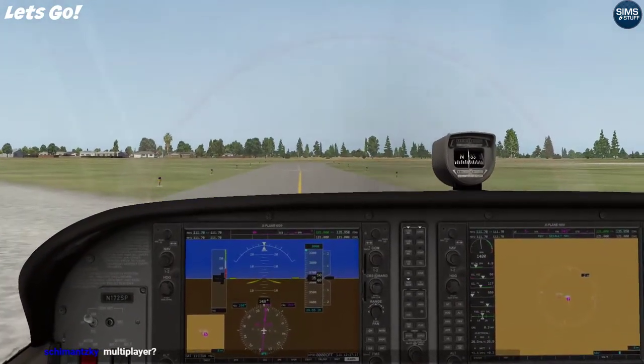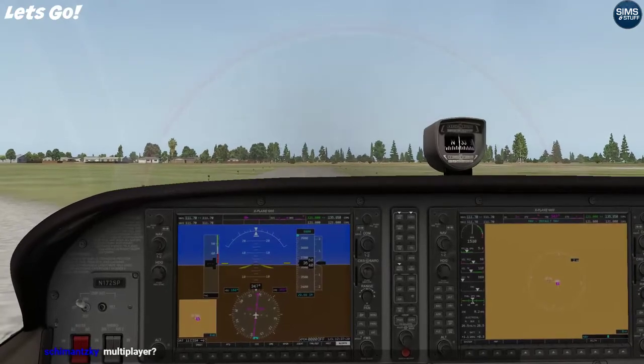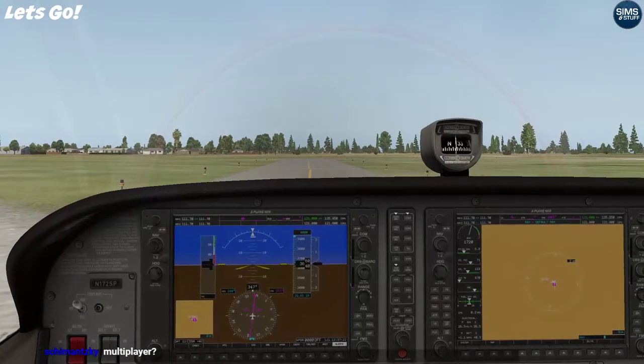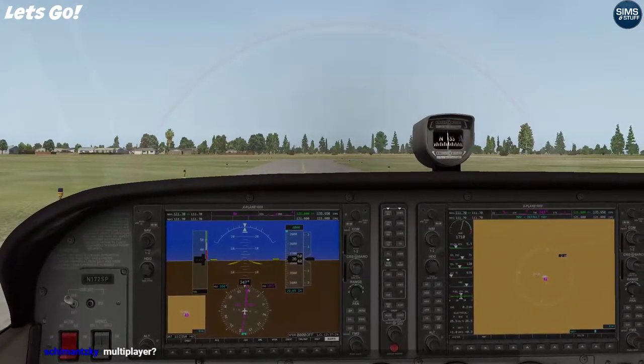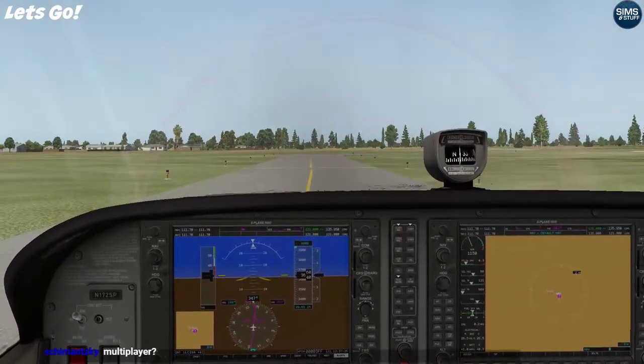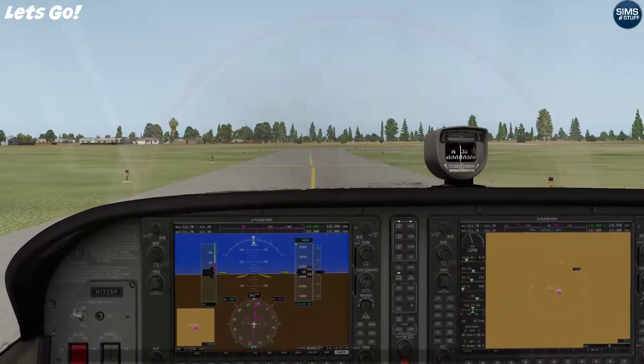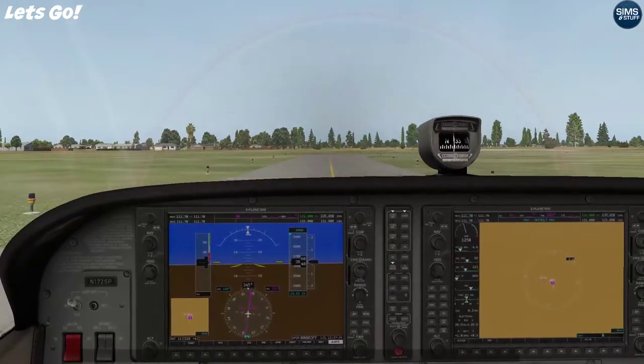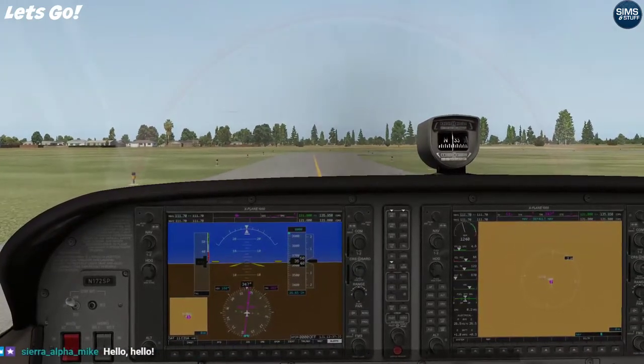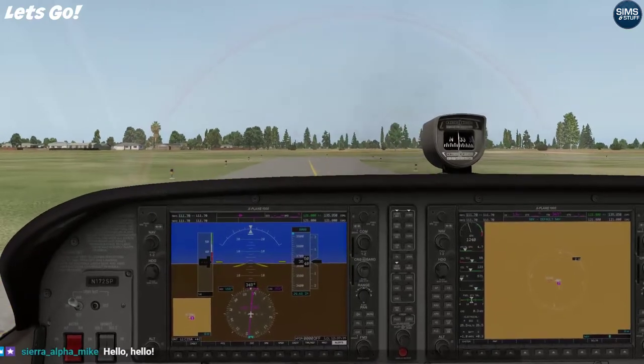This isn't multiplayer. That was the aim with trying to get Flight Sim World working, is that I could then do some MP flight. Hi Sam.